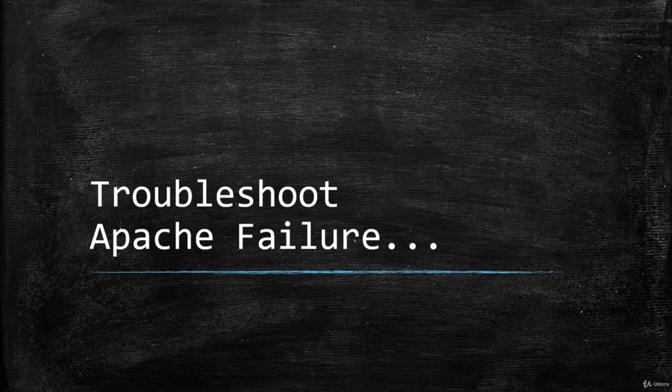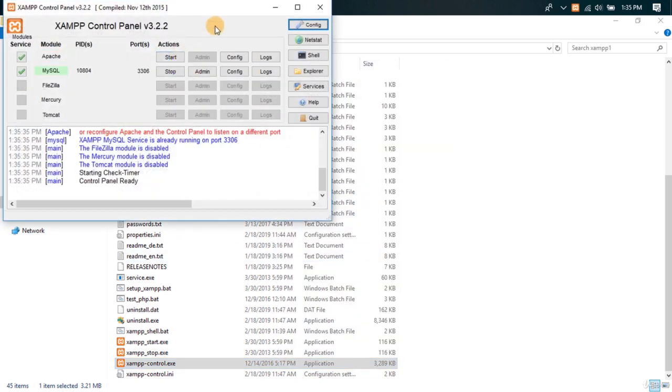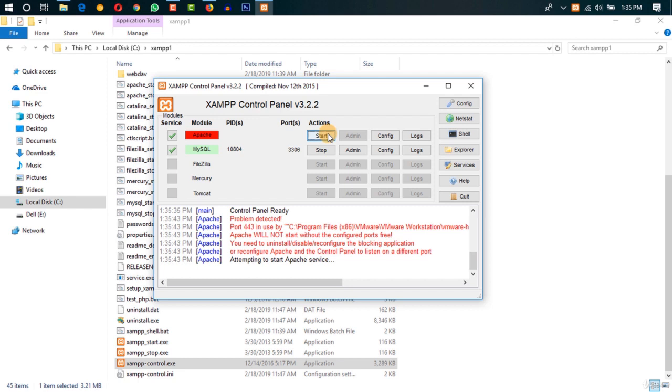Hey everyone, this is Sagar from UpDegree, and in this lecture we are going to troubleshoot the Apache failures. So sometimes the Apache gets failed, and in that case you may want to go to apache control.exe in the place where you installed it, and you want to run it as an administrator, or in case of Linux it's going to be run as root, right? When you run that, then try to start it, and sometimes that's the only problem which you may be facing.